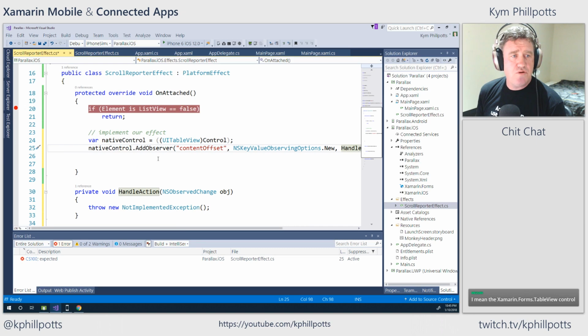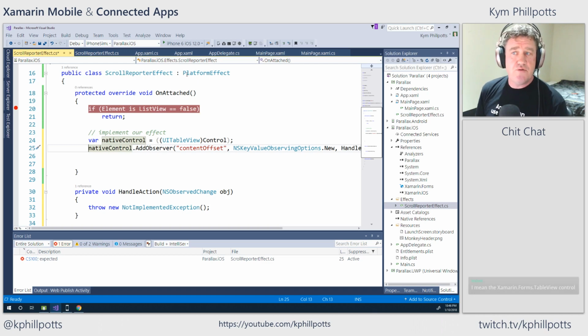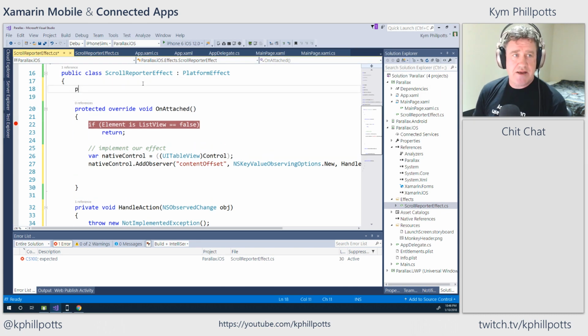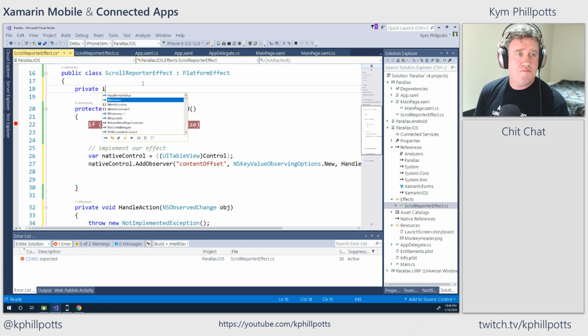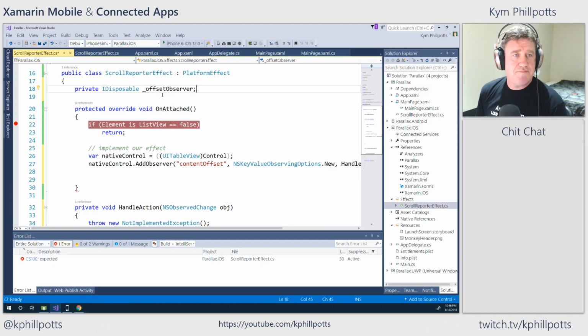Okay, cool. So what we've done is we've added an observer. Now, the important thing is, if we add an observer, we want to get rid of the observer as well, right? So what does an add observer give us? It gives us an IDisposable. So we'll go and create a field, and this is our offset observer. Okay. So what we want to do is we want to get that.